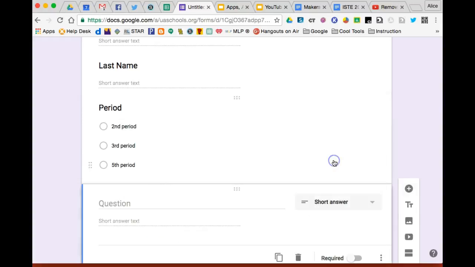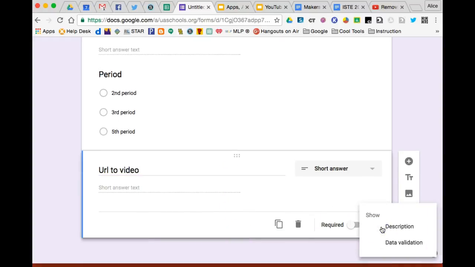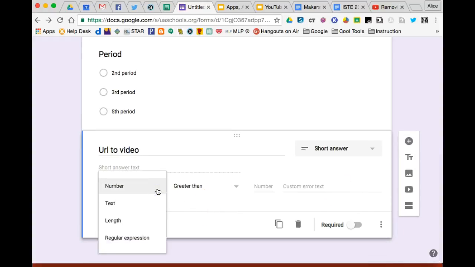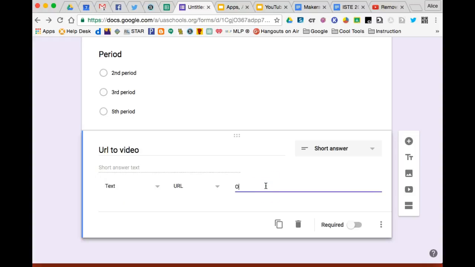And then the last thing I'm going to do is come over here and make it a short answer, and I'm going to say URL to video. And then underneath here, I'm going to hit data validation. And I'm going to choose, this is going to restrict what can go in this box. So I'm going to say it's going to be text, and then it's going to contain a URL. And so this means they have to give me a complete URL. And if they don't, I can write a little error message over here like, oops, try again. And then that is it.